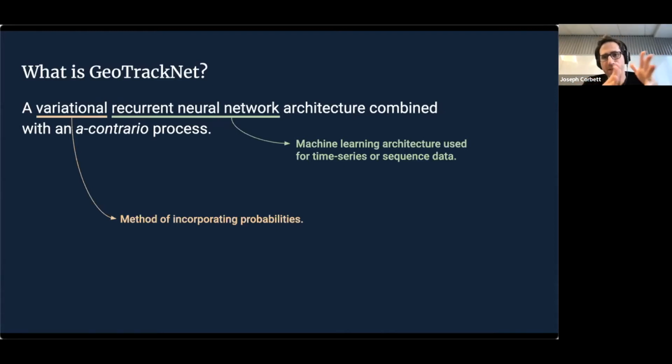vessel movements are fairly noisy. There is a lot of variation within what would be considered normal vessel movements. And so by having this probability distribution part of the model, it allows it to capture that variation more accurately and more completely, so you're not raising false alarms as frequently as you otherwise might. And the last part is this a contrario process. This is essentially just evaluating your point against a reference distribution. If it's below a threshold, then you would consider it an anomaly. And likewise, if it's above a threshold, it would be considered normal.